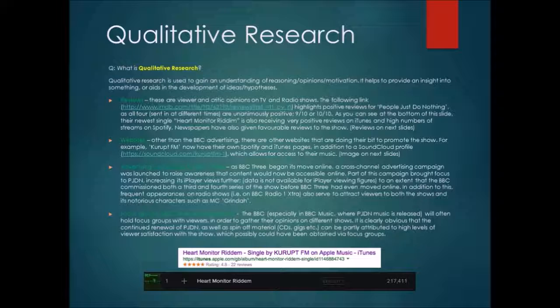And finally, we have focus groups. BBC Three demographics, and the BBC, especially BBC Music, which is where the album will be released, often hold focus groups of viewers to get their opinions on different shows, and it's very obvious that it led to the continued renewal of the show and spin-off material, so CDs, gigs, etc. The success of these can be partly attributed to high levels of viewer satisfaction with the show, and this would have been attained via the focus groups.